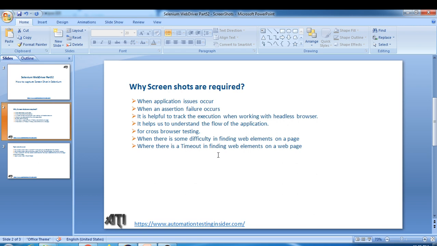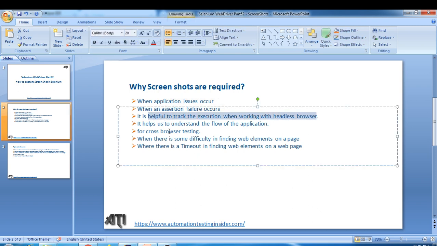It is helpful to track the execution when working with a headless browser. We have seen in the last video how a headless browser works, and if you take the screenshot, then it would be easy for us to identify the issues when we work with a headless browser.